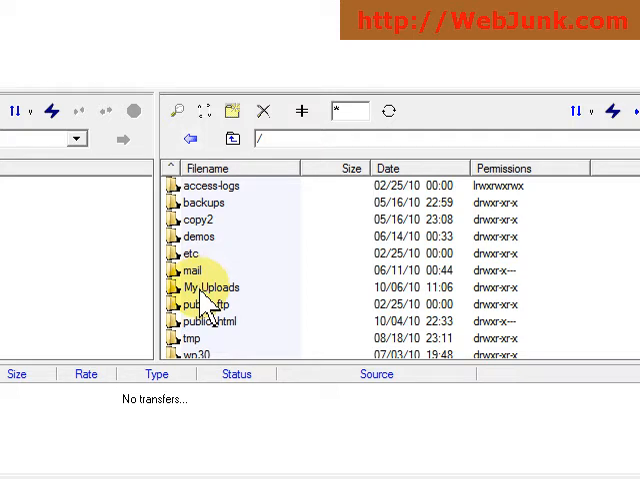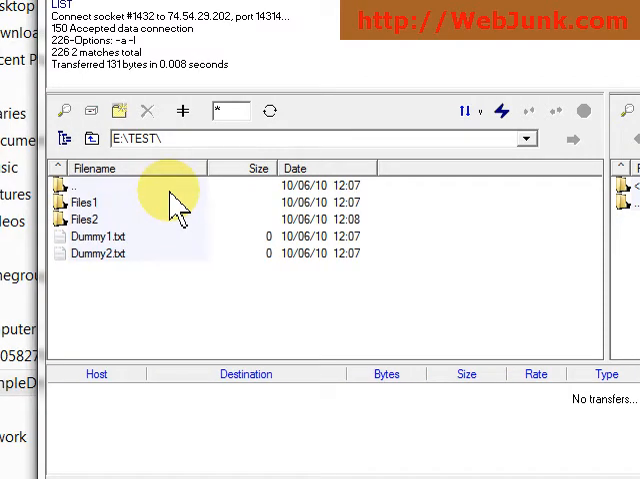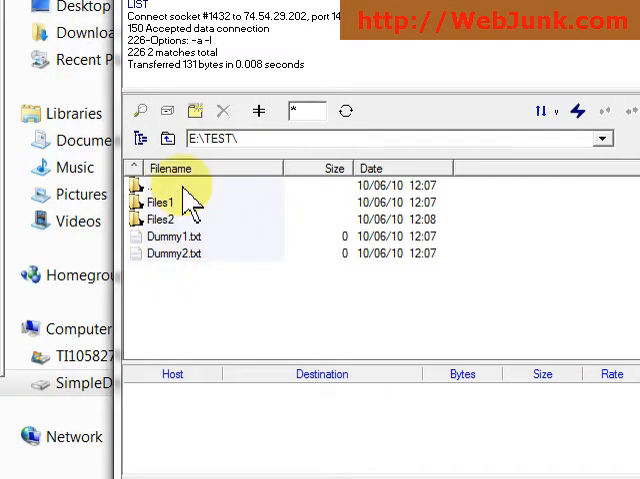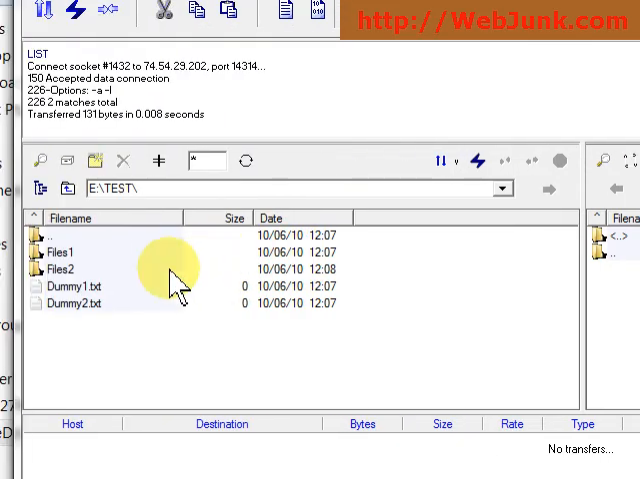So if we go to here, and if we click it once, it's highlighted. But if we double click with the left mouse button, it goes in there. And if you notice, we're in the My Uploads directory. So right now you see it's empty, could have files. Now this on the left side is your client area, in other words your local computer, versus the right side that we just went in was your server that you're connected to.